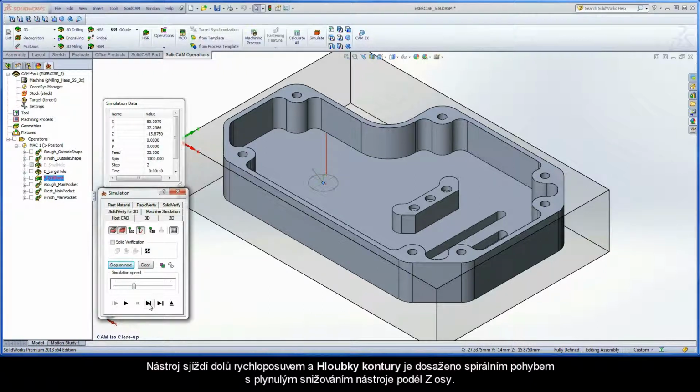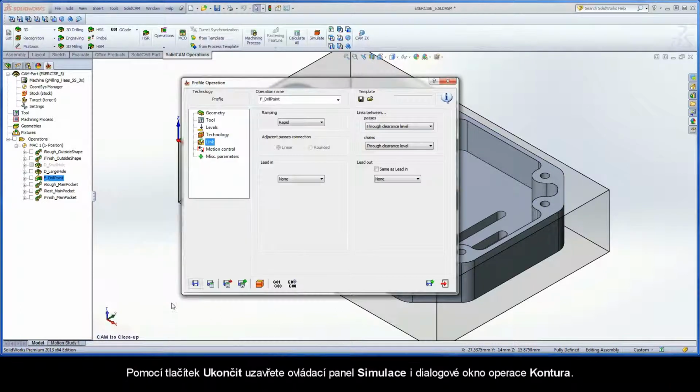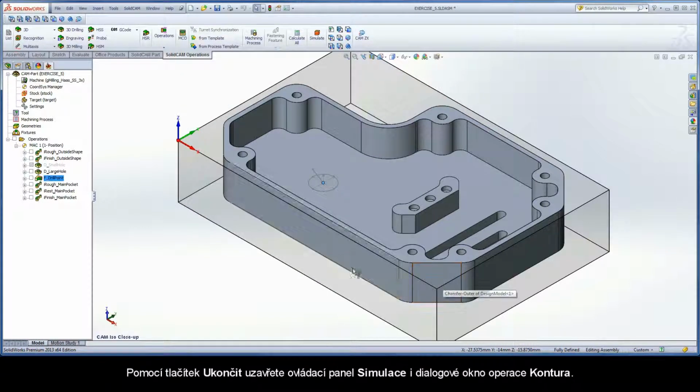The tool rapids down, and the profile depth is reached by spiral movements with a continuous lowering of the tool along the Z-axis. SolidCAM then performs the last cut with a constant Z movement at the profile depth level. Using the Exit buttons, close the Simulation Control Panel and the Profile Operation dialog box.